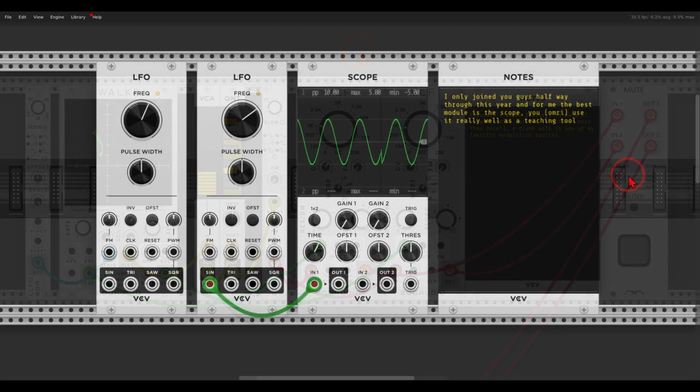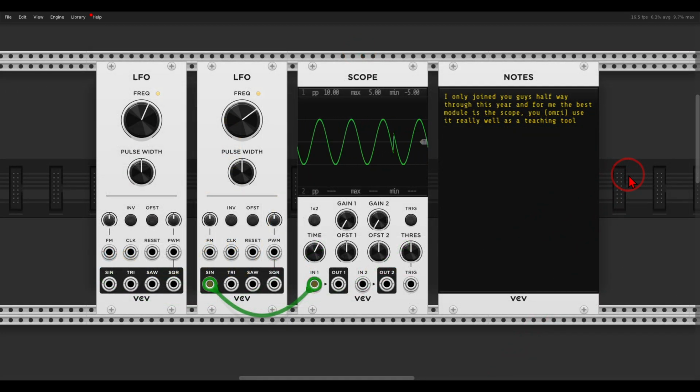The next module is the scope. I only joined you guys halfway through this year, and for me the best module is the scope. You, Omri, use it really well as a teaching tool. I think this is one of the many advantages of VCV Rack. You can always have a scope showing you what's going on, all of you beginners out there, and even advanced users. Using a scope is so very helpful.